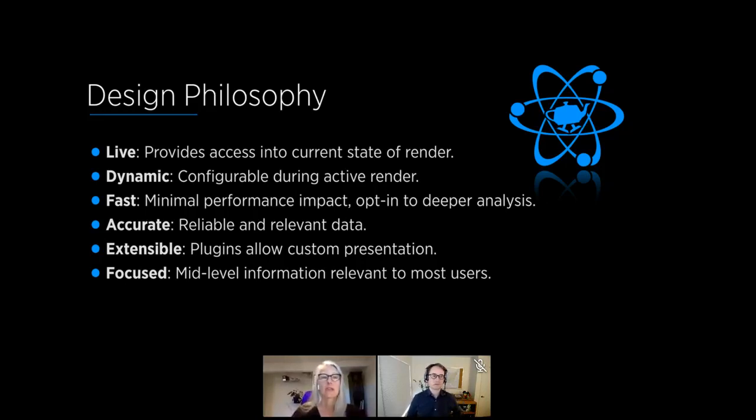First and foremost, stats should be live. That was our #1 goal. When a render is running, we wanted to be able to answer the question of what is happening right now. In addition, the user needed to be able to interact with the stat system, adjusting or toggling diagnostics during a render. Obviously, stats need to be accurate and fast, at least until you want to deep dive into a scene element, at which point you want to be able to take a performance hit in order to get that deep analysis and then go back to your standard run.